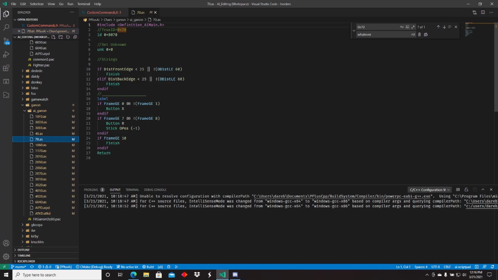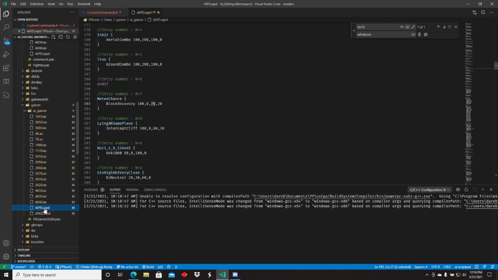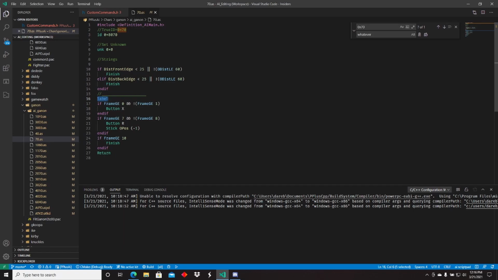So we have, if the distance from front edge is less than 25, it's going to finish the function. So it's going to return to the AIPD file and call something else. Otherwise, it's going to see this label and store that label in memory, which means it can come back to that label with return. So if the frame is greater or equal to 0 and the frame is not greater than or equal to 1, it's going to press X, I guess, for some reason.